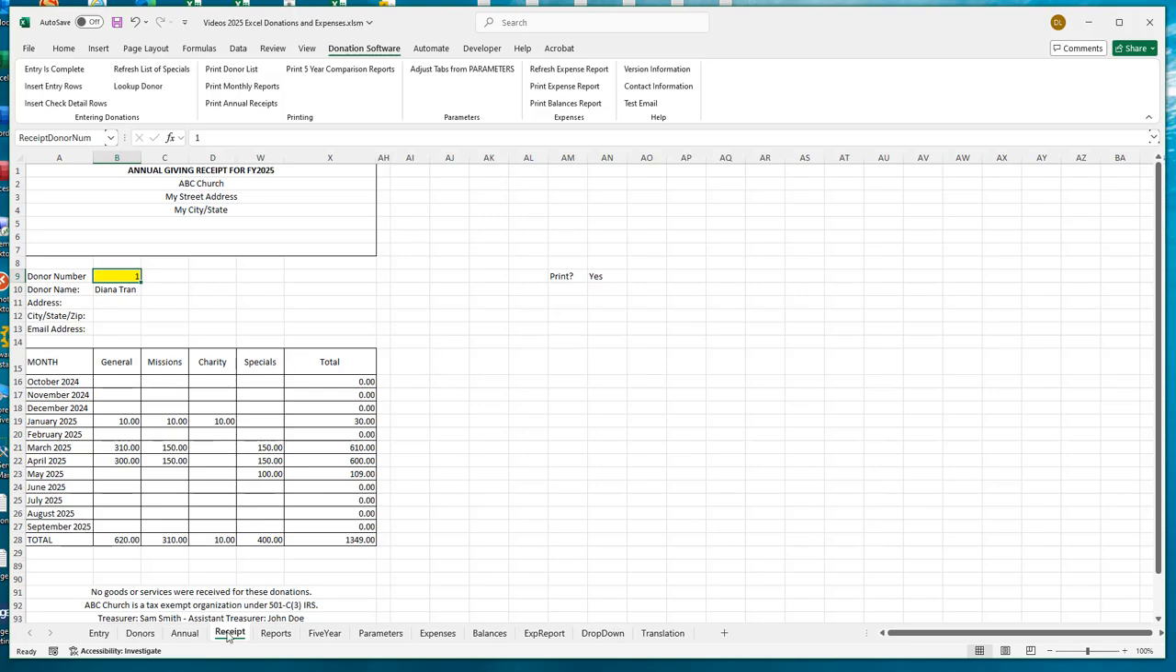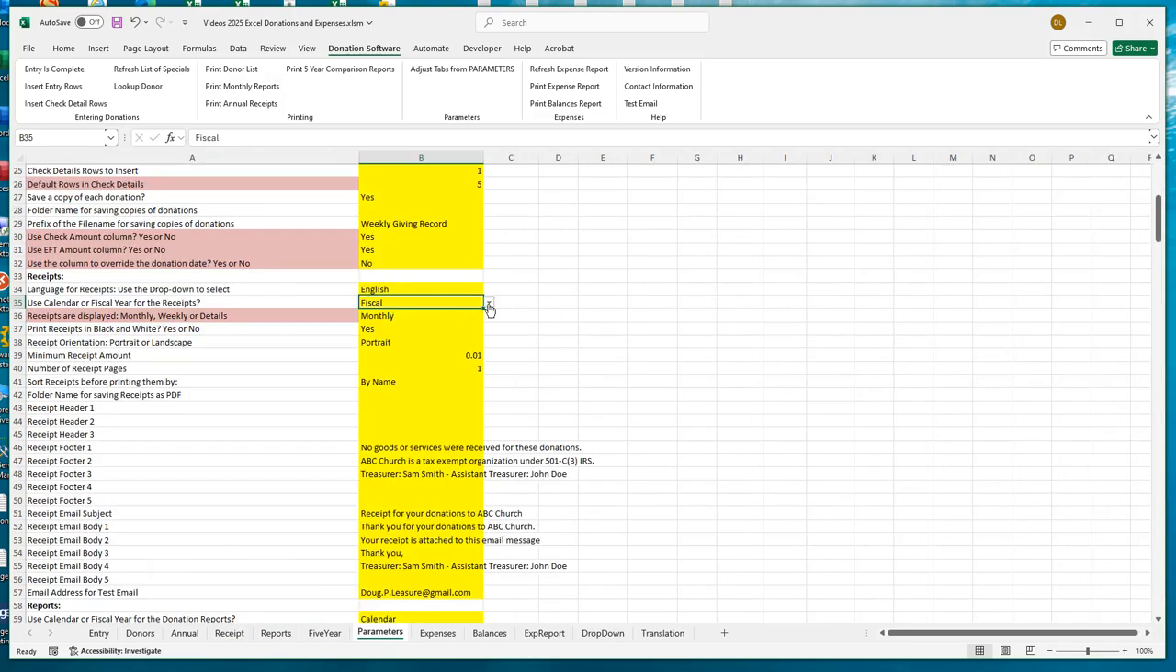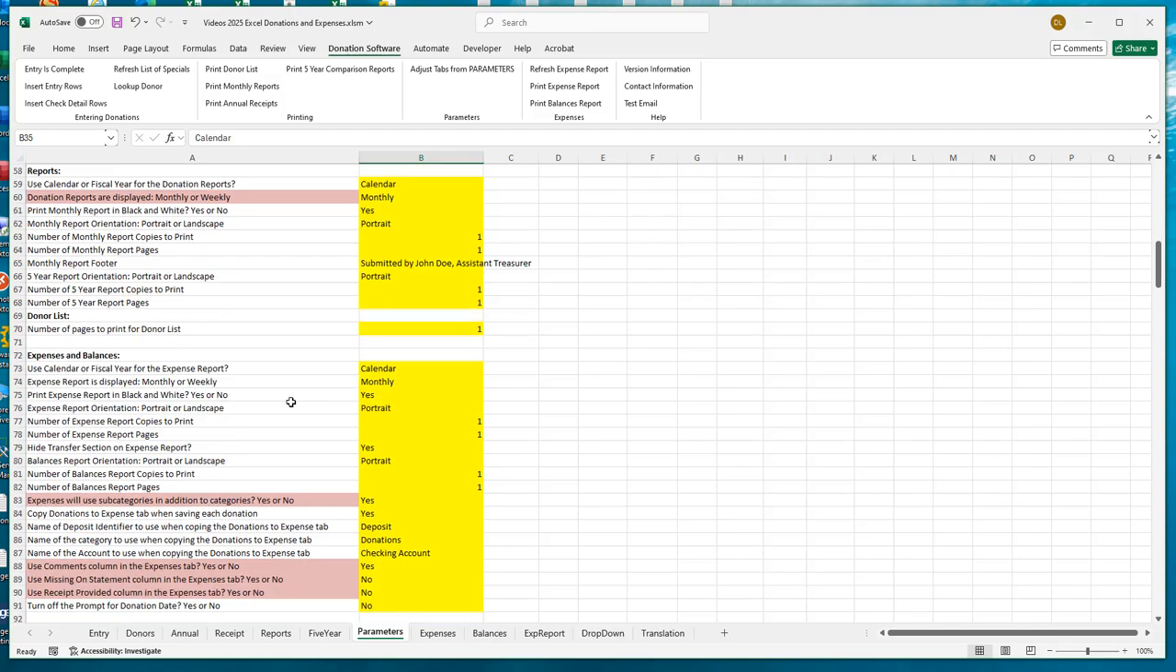So pretty simple and easy to switch back and forth between the fiscal and the calendar, but you do need to define which parts of the software are using fiscal, which are using calendar. So let me just throw that back to calendar because, I think, for the majority of us, that's how we would use it. Okay, let's come down and take a look then at the reports. That would be both the report that we pass out monthly and at the end of the year, as well as our 5-year comparison.